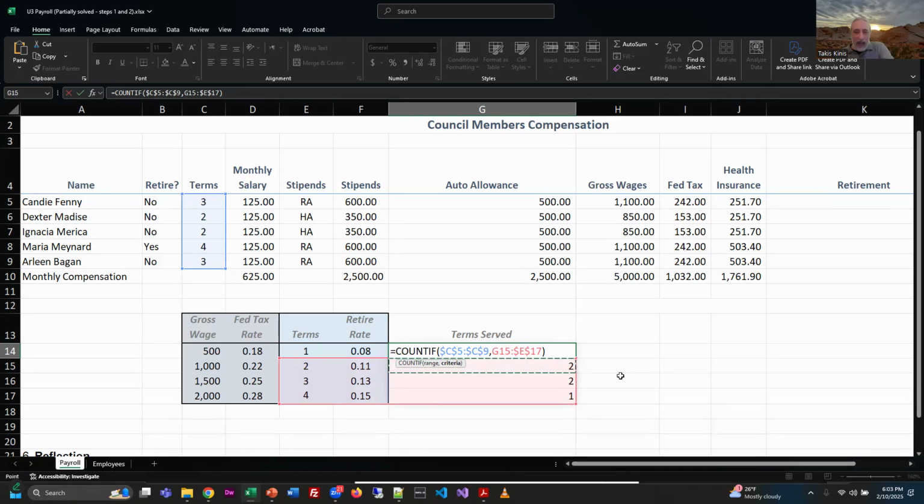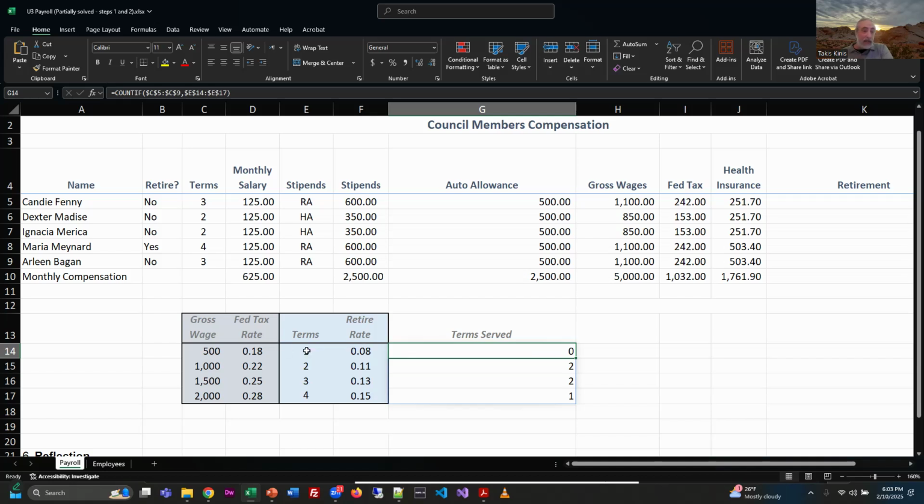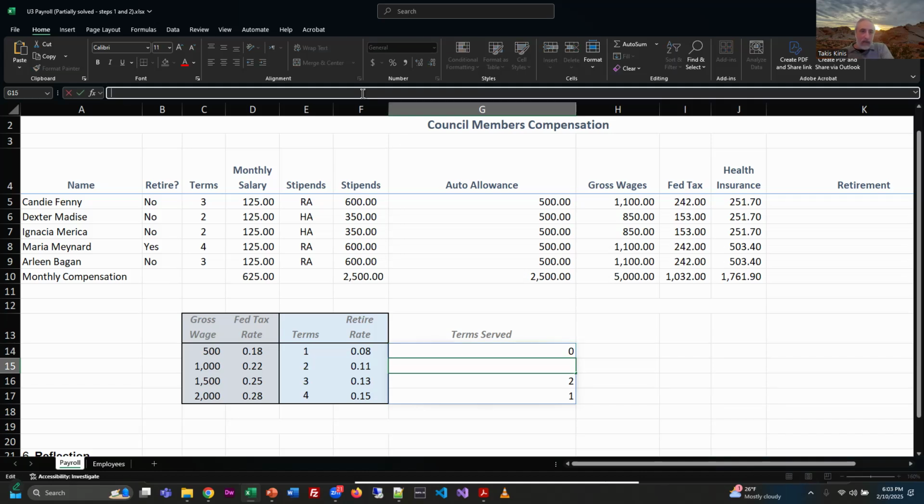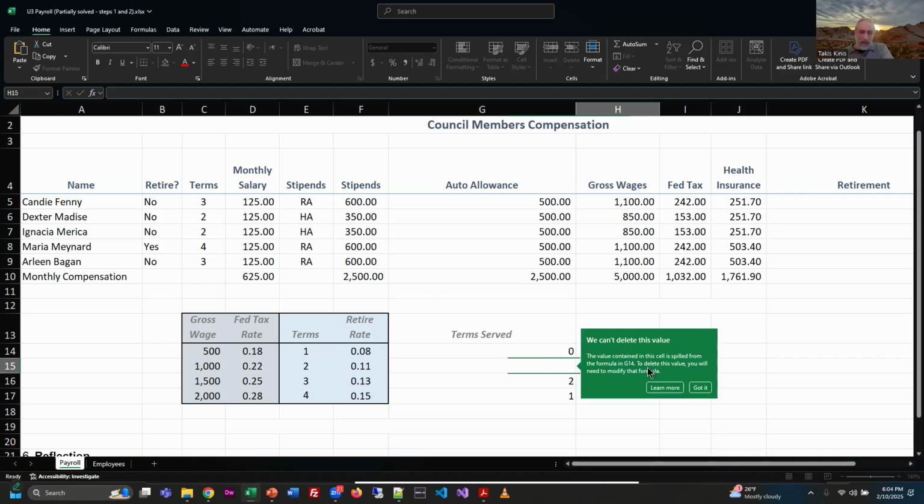But then what happened down here, and oops, all right, I'm going to press enter to lock that in, and it's correct. How many people served only one term? None, right? How many people served two? You notice it's using the same formula, but notice it says the value contained in this cell is spilled from the formula in cell G14. To delete this value, we'll need to modify that formula. So this is a really weird kind of effect.